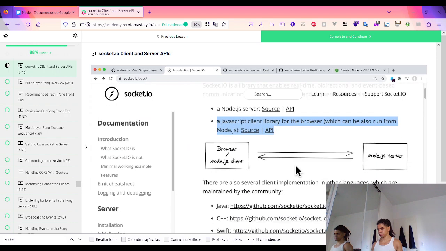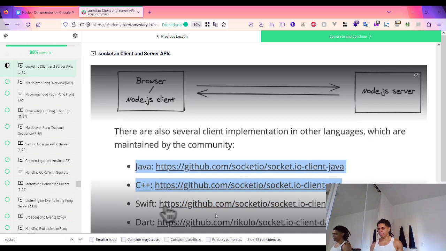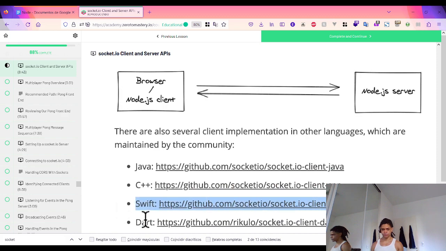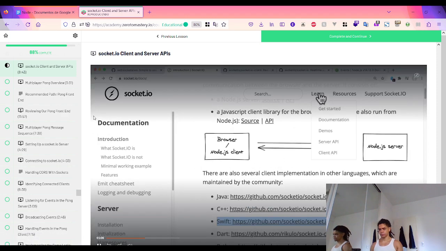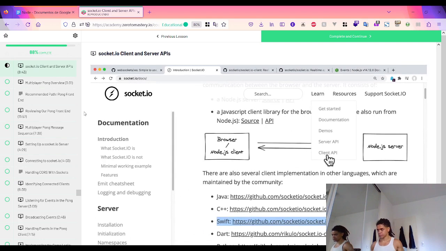But even if we wanted to create a client in another language, say Java or C++, there are implementations of Socket.io which we could use to talk to our Node.js Socket.io server. So this is a very versatile library. There's even bindings for Dart and Swift. And if we scroll up here to the Learn section, we can see that there's a server API and a client API. So the functions that we'll be using aren't exactly the same. But this makes sense because, as we're about to see, the client and server need to support different sets of capabilities. They have different roles.